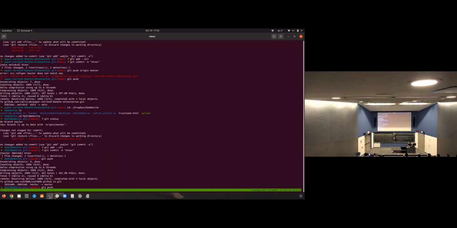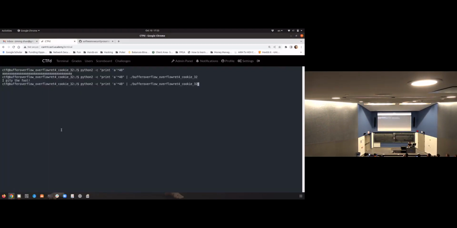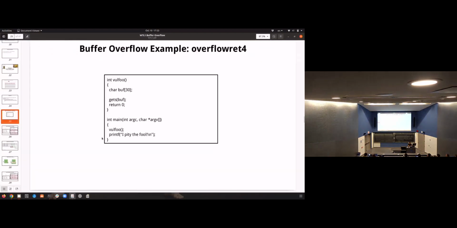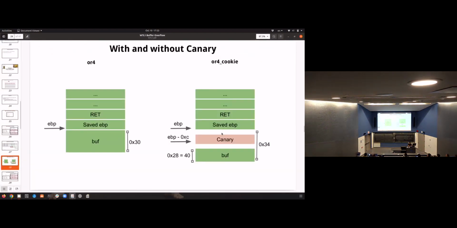But if we give 41 bytes there, we are going to overwrite 1 byte of the canary. Okay, we are going to overwrite A there. Unless that byte is already A, we are going to have some errors, right? So there is a chance, one out of 256, there is no error, right?